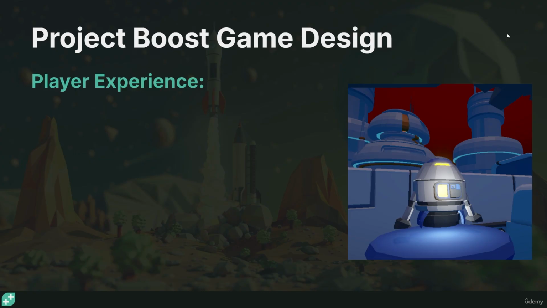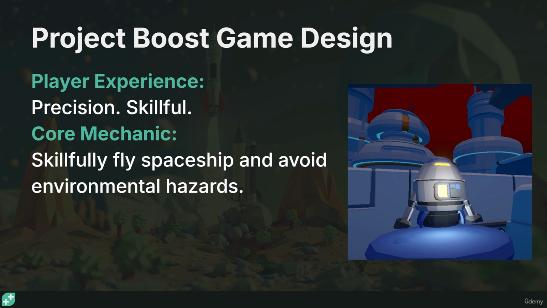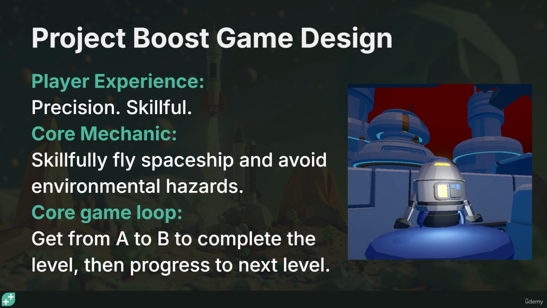Now, in terms of game design, the player experience I'm going for is precision and skillful. We've got a core mechanic, which is basically skillfully fly the spaceship and avoid the environmental hazards. The core game loop is get from A to B, so get from our starting platform to our landing platform to complete the level and then progress to the next level.